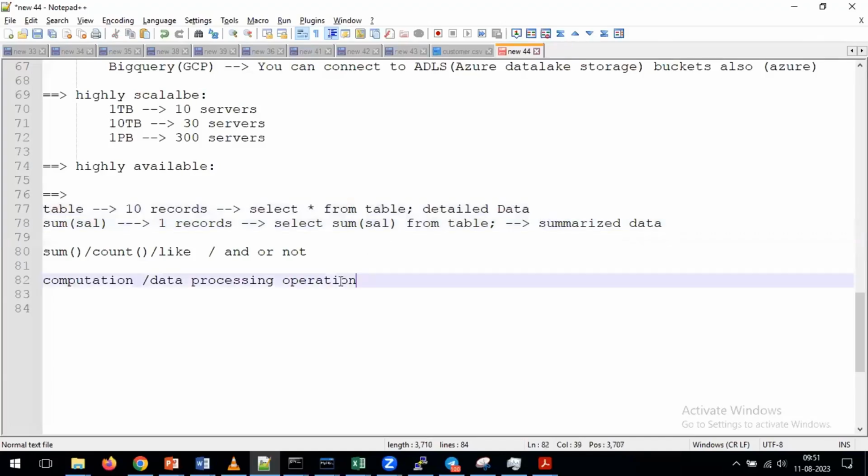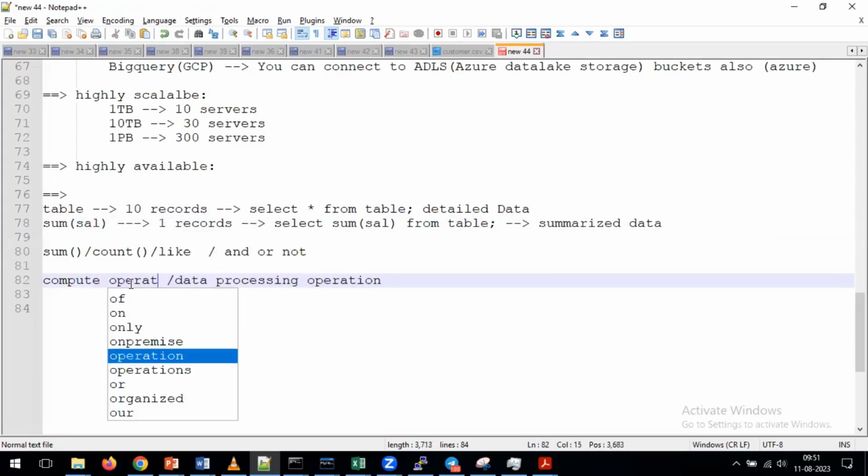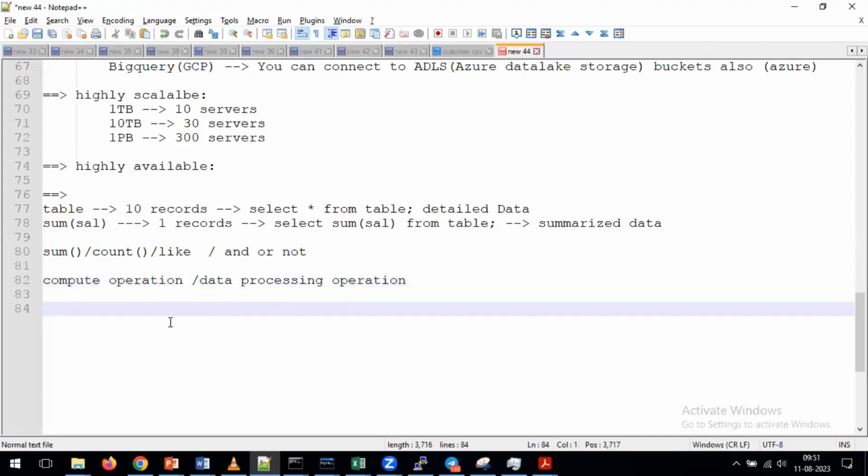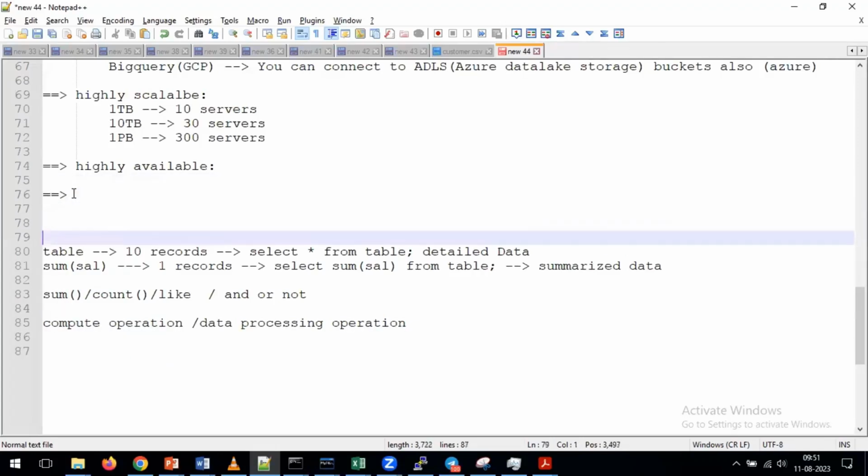Now tell me, are we doing any data processing operation or not here? We are doing the data processing operation. What is the data processing operation? You are converting detailed data into the summarized format. That data processing operation you can also call a compute operation. So this is the way you can understand what is meant by compute operation or data processing operation. Is it clear? Yeah, clear. Nice. Okay, so we'll proceed further.